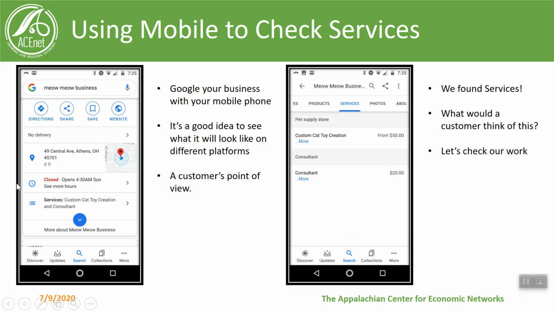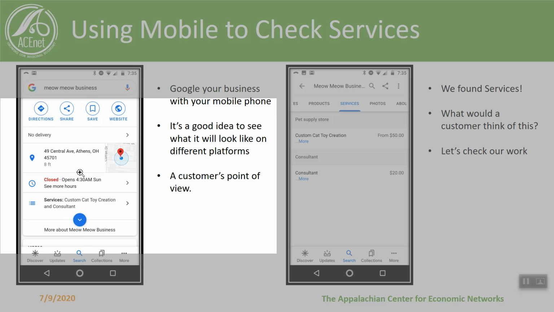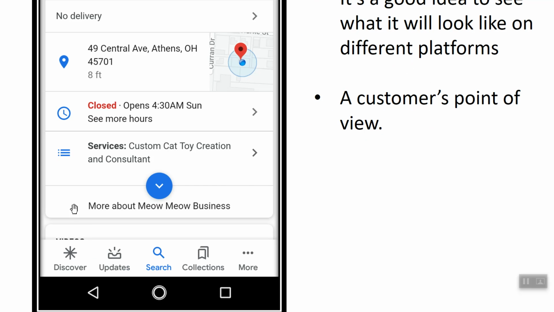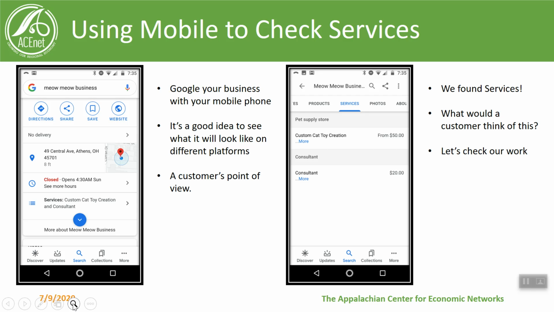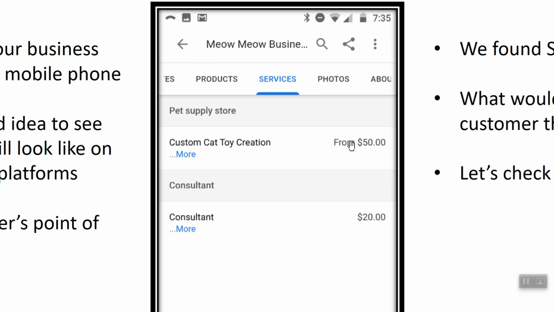You grab your mobile phone. So you must use a mobile phone to actually look at the services that a business might offer. I have no idea why this is true, but what I did is I took some screenshots from my own phone, and you can see that services are in fact listed here. So services, custom cat toy creation, and consultant. I want to see what Google's actually doing there, so I'm going to click on this button here on my phone, and it's going to take me to this tab.